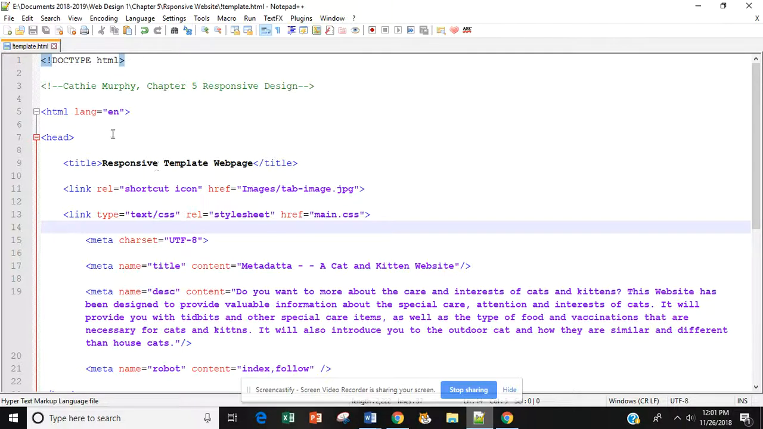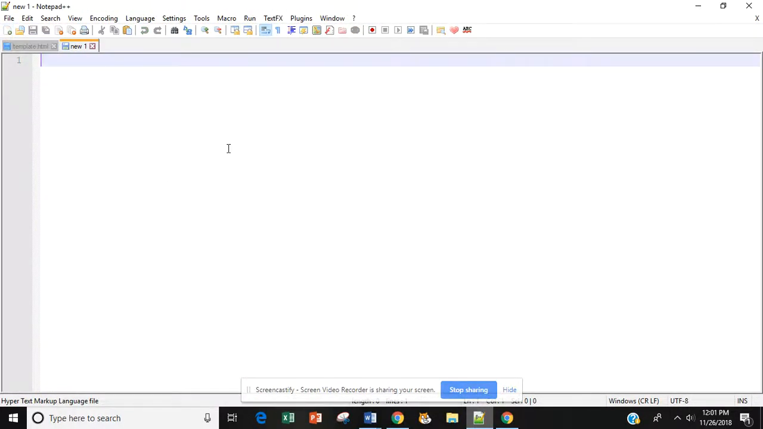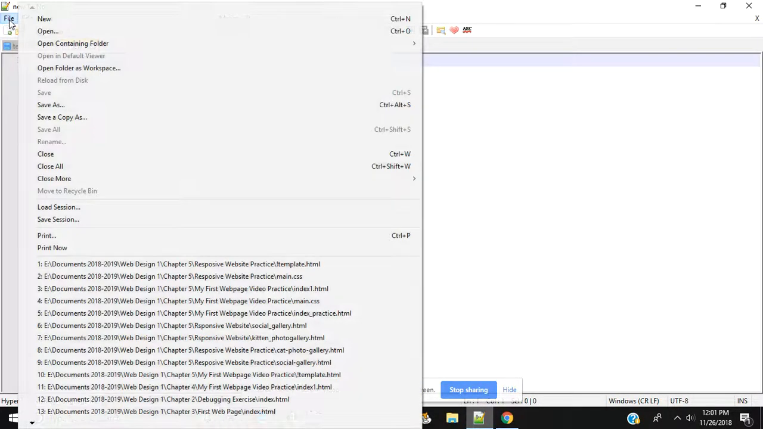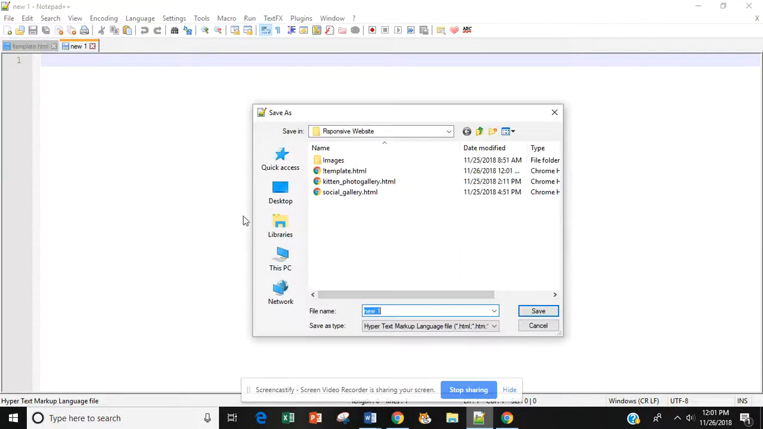So what I want you to do now is go up and open up a new page. And then we're going to resave this page as main.css. And then make sure that you're in your responsive page. If I look here, notice that my template with that exclamation point has moved up to the top. Normally, it lists everything alphabetically, so normally this template would be listed at the bottom.